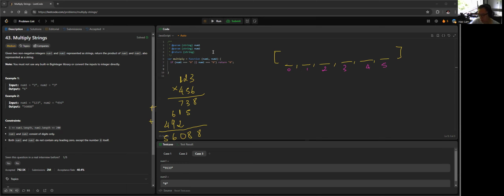Okay, so our strategy is that we take each and every single digit of the second number and multiply it with the first number. So 6 goes with 3, 2, and 1, and we get 738. We do it again with 5, and then with 4, and we add them all together.